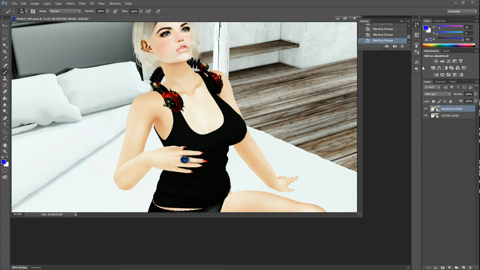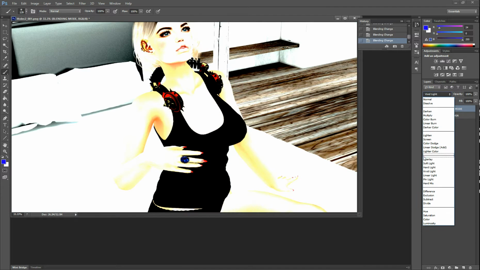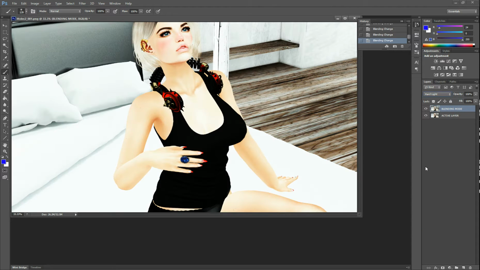Okay, moving on to hard light. Hard light, let me move on here. Oop, not vivid light. Hard light. Hard light is a combination of linear dodge and linear burn. So here is the original. Here is the hard light version.